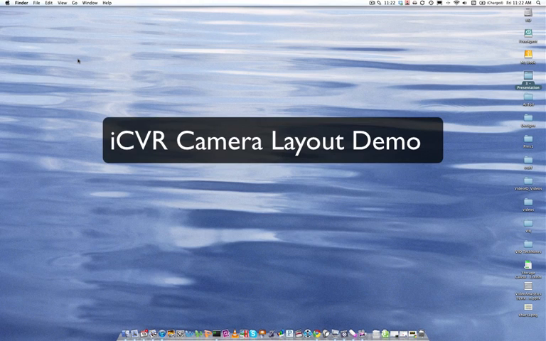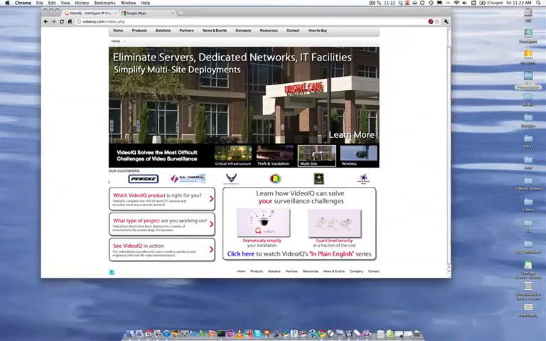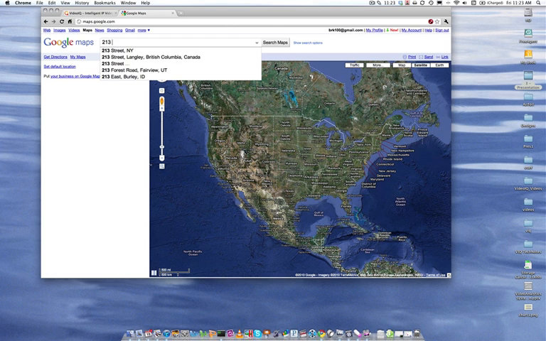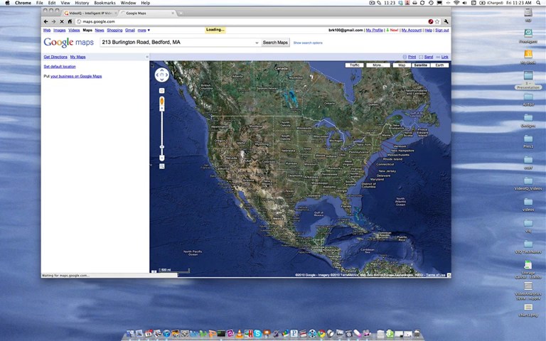Okay, I've gotten a few inquiries and questions about some of the camera design diagrams we've done in the past, so I thought I'd show you the workflow that I use and the tools I use for doing these layouts. Most of this starts with finding the property that we want to do a design for. In this case, I'll use Video IQ's building as an example here. So we just type in the address into Google Maps.